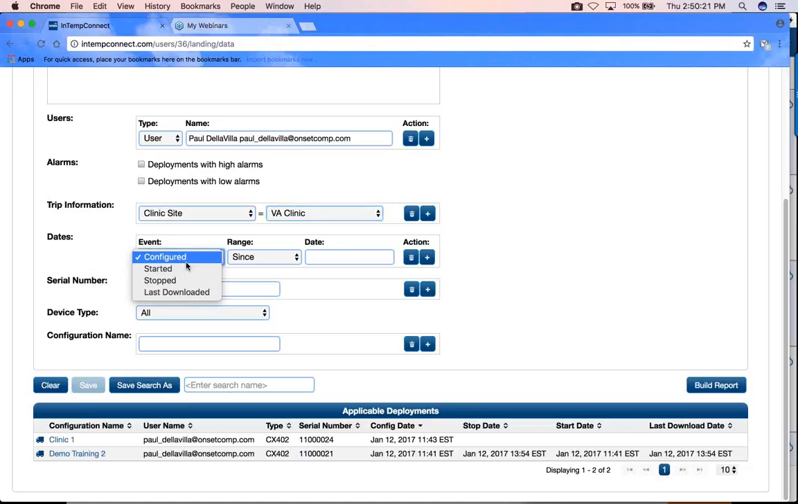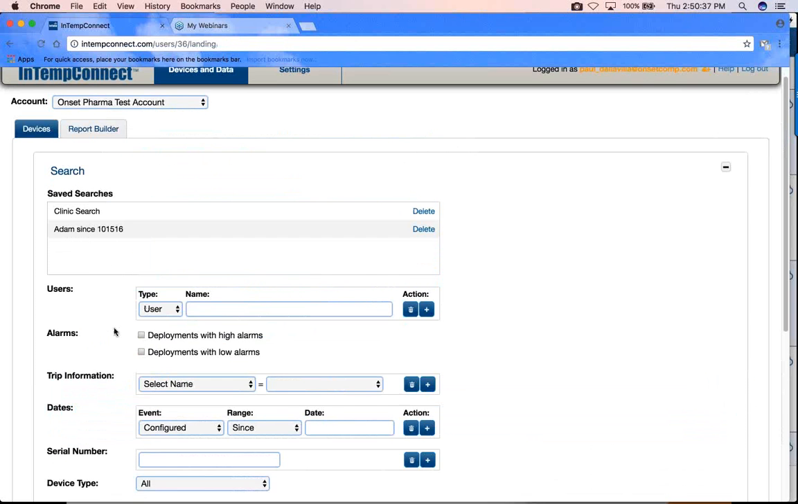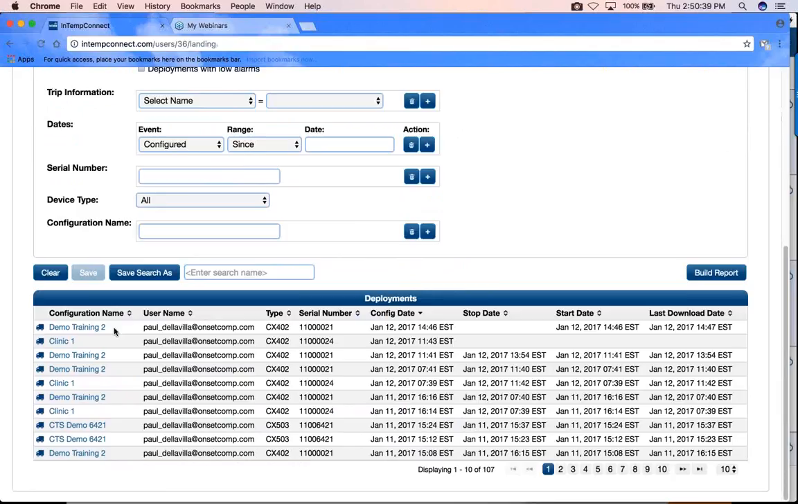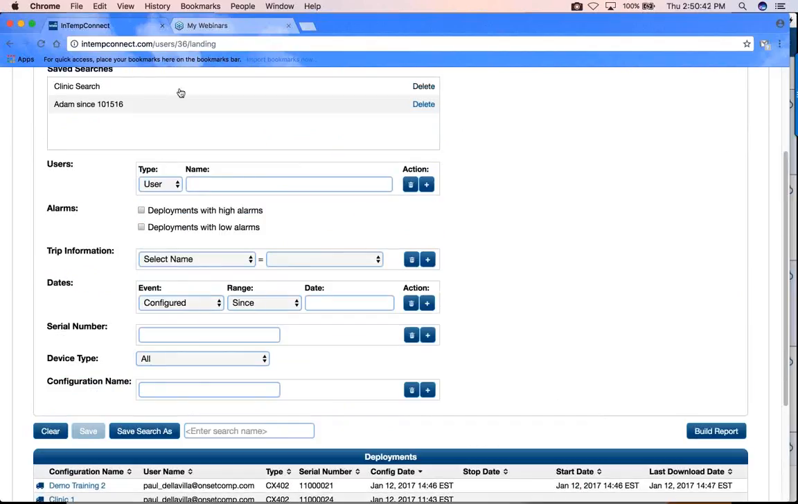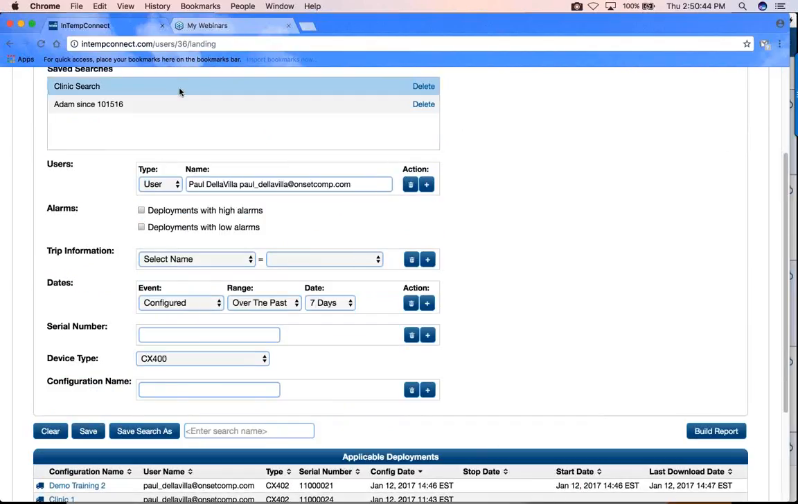You of course have the ability to search by dates, configured, started, stopped, or last downloaded, over a number of different ranges, as well as searching loggers by their serial number, the device type, or a configuration name that you might have done when you've launched. On top of all of this, you can easily clear out your search functionality, or you can save specific searches. And in the interest of time, I'm going to show you a search that I saved earlier.